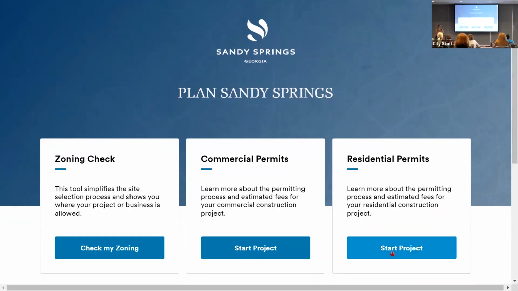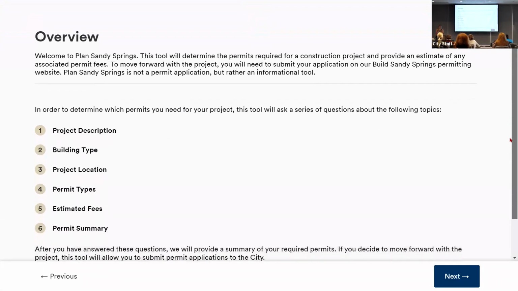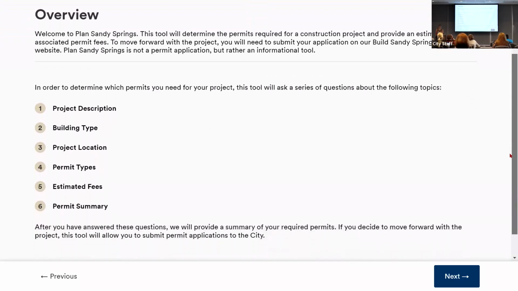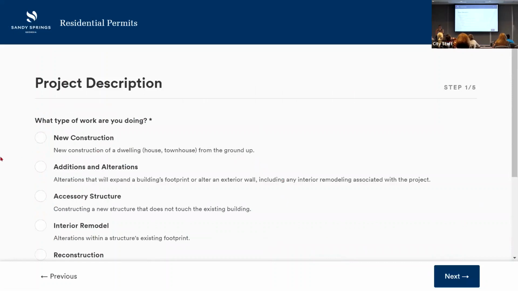Let's hop back to Plan Sandy Springs. We return to our homepage and start fresh with a residential project. This process is very similar to commercial projects, so we will be able to breeze right through. Step 1, project description, is the starting point for our decision tree. For this scenario, let's say we're buying an older home and renovating it for our family. We have big dreams for these properties.